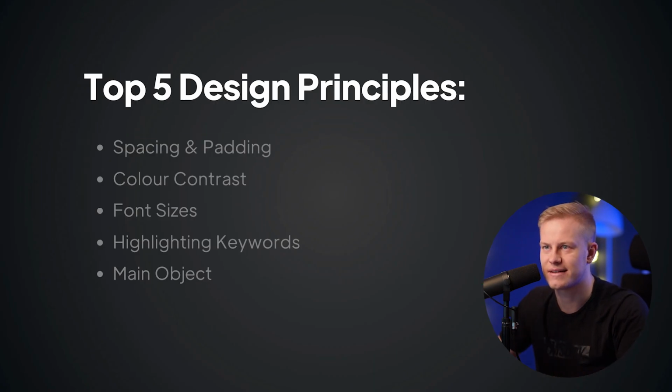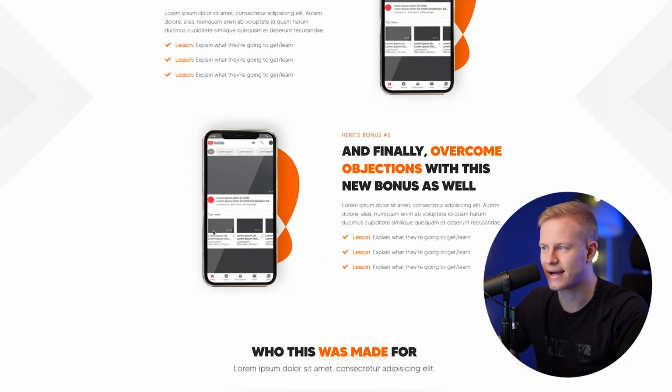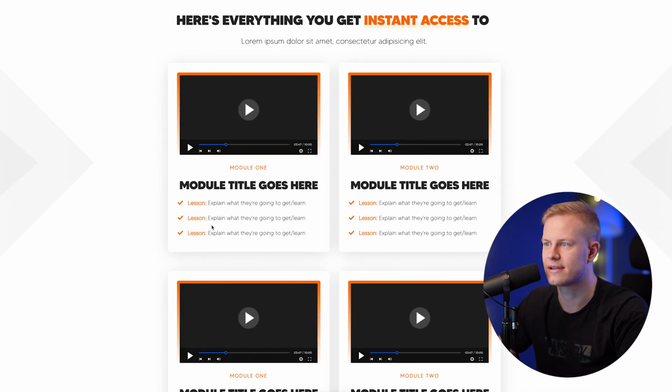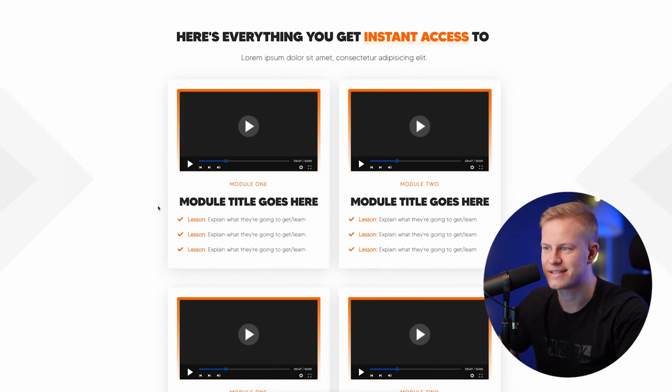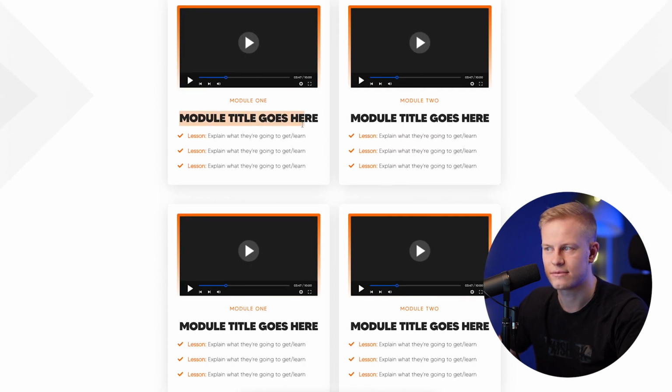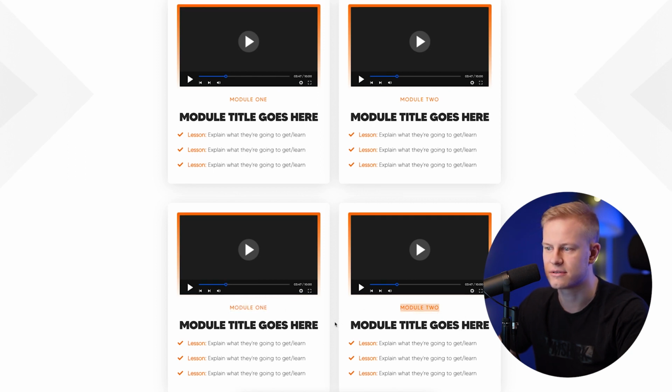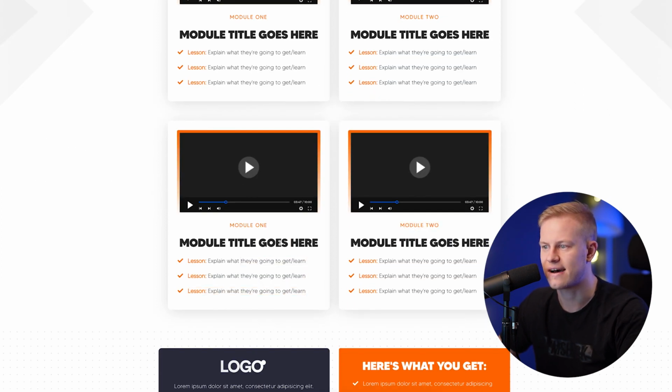Font sizes, I already talked about that. You want to guide the attention. So where do you want them to focus? Probably in a setting like this, where you have module 1, module 2, make them read the title first. So they see here's everything you're going to get access to, or you're going to learn. These are the things, right? Then this is not as important. Module 1, module 2, module 3, lessons come after this.